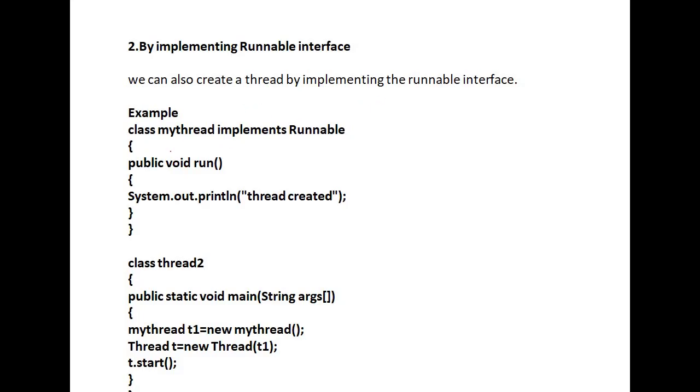Here we write like this: class MyThread implements Runnable. In the previous class I wrote class MyThread extends Thread, but here I am writing class MyThread implements Runnable interface. If it is an interface, we have to write the implements keyword. Here it also contains the same run method. In the run method we write the complete action code. By using this thread we perform these operations. What is the operation here? System.out.println("thread created"). Whenever we invoke this MyThread class, it displays the data as thread created.